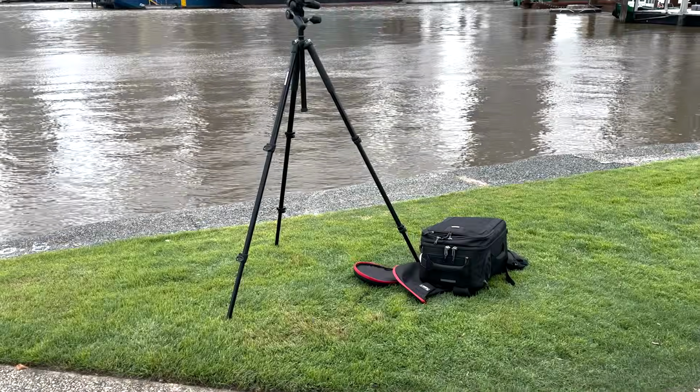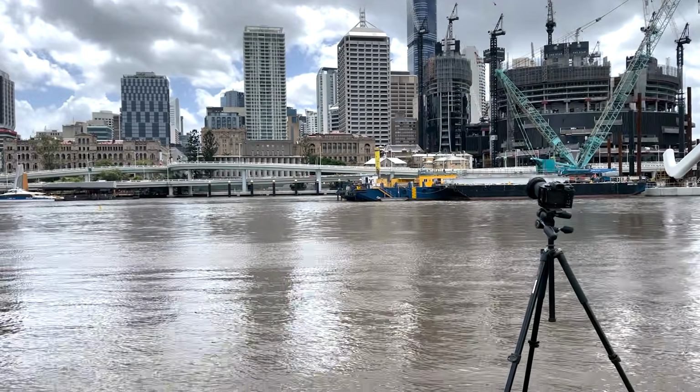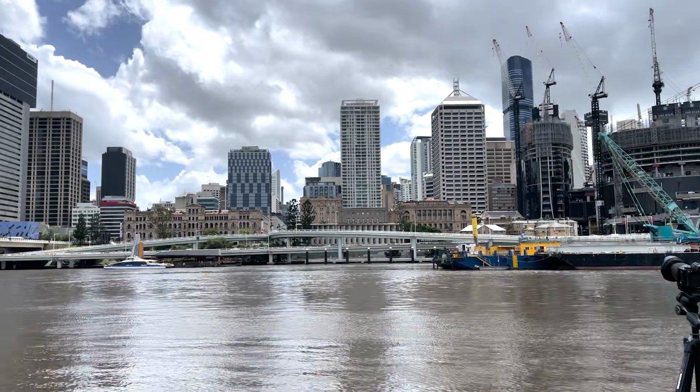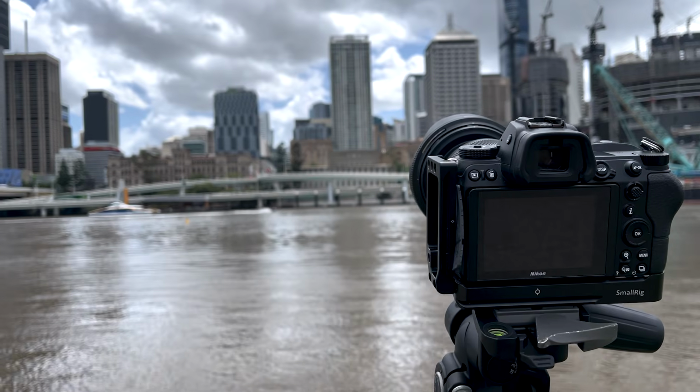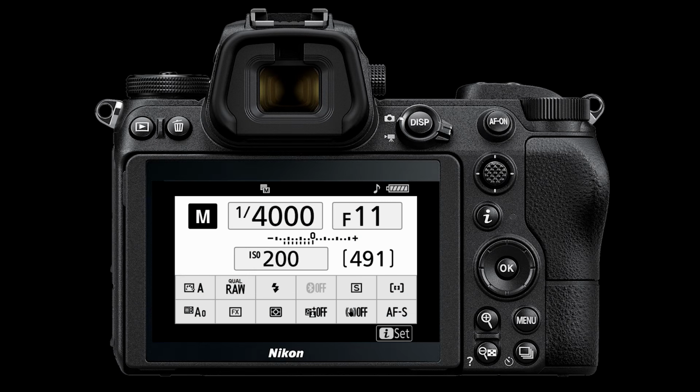To show you how this works in a practical sense, I set my camera up to take a photo along the Brisbane River. This was mid-morning on a cloudy day. With the camera's shutter set to 1/4000th of a second, the camera's light meter is showing underexposure, which means the shutter speed is currently too fast and the image will be too dark. But I took the photo anyway, just to show you.